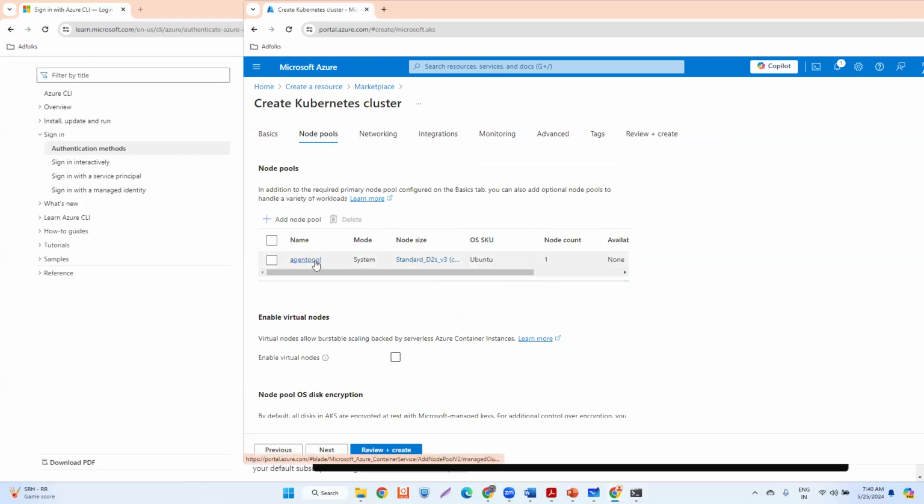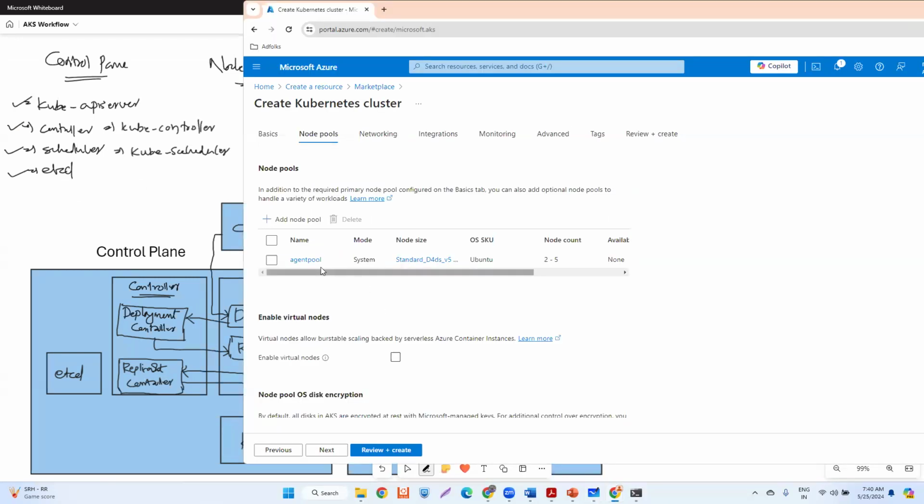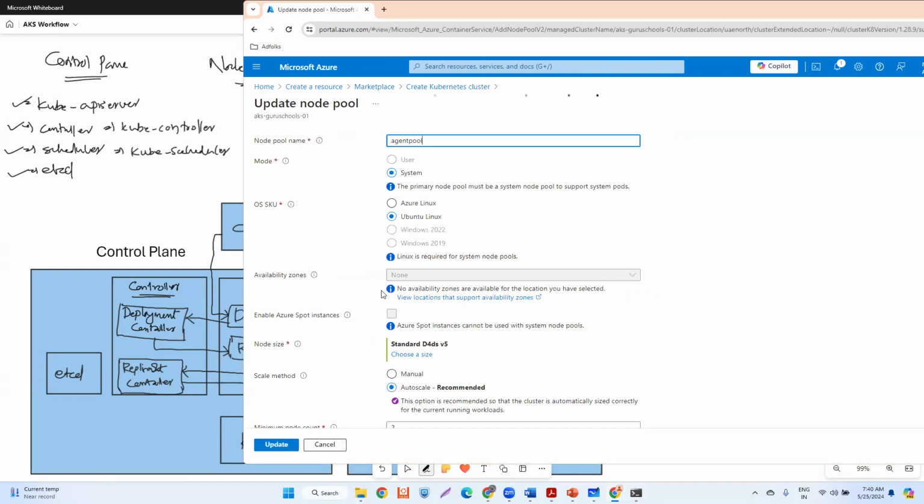Okay, node pool. Node pool means this part. We are not concerned about the control plane because it is managed Kubernetes. We are only concerned about this. So now we are going to configure the nodes: how many nodes, how many components, or what all things we need. Here we can see one node pool now. You can see 2 to 5, which means we can have a minimum of 2 and a maximum of 5 nodes, that is from 2 to 5 VMs. That's how we can call it. So I will click it and update it.